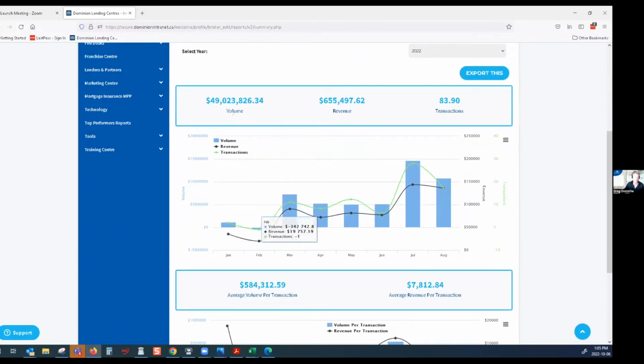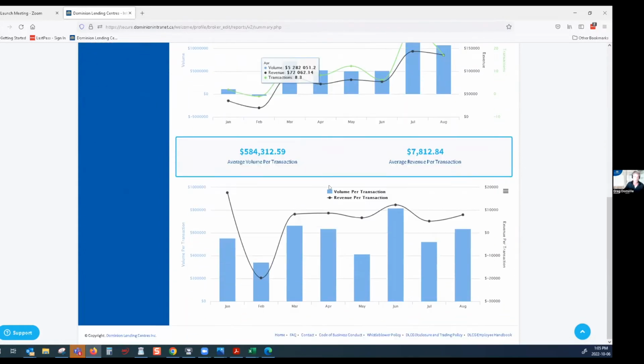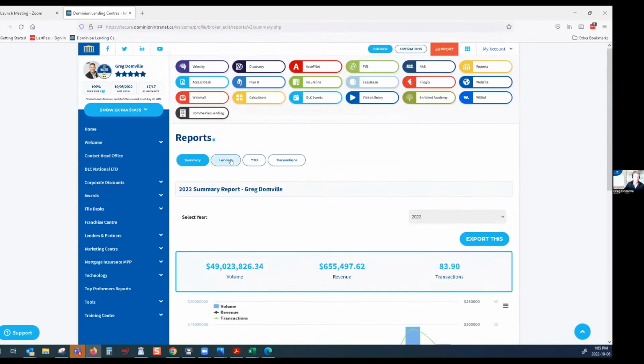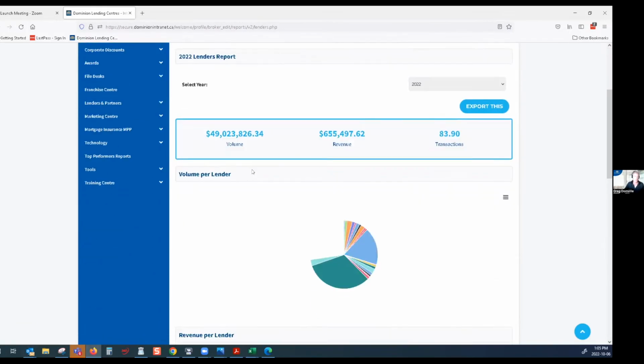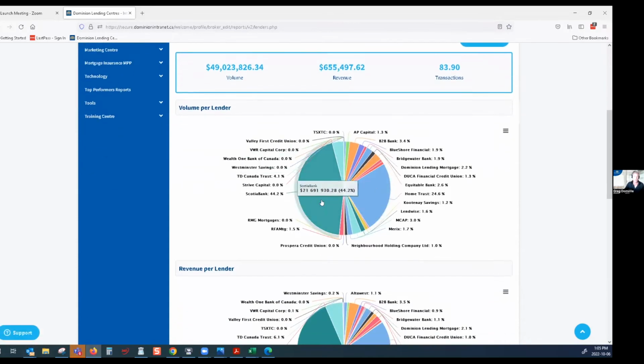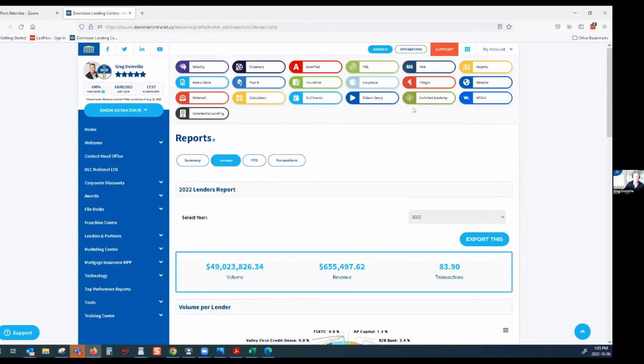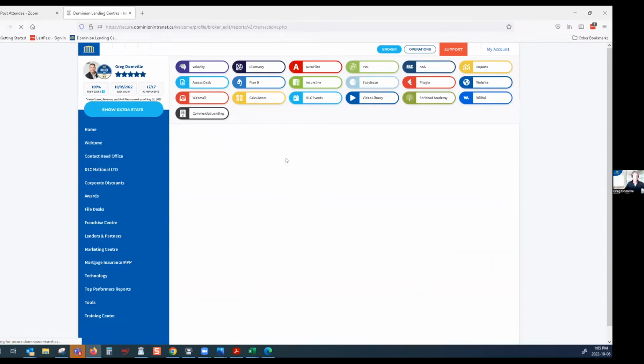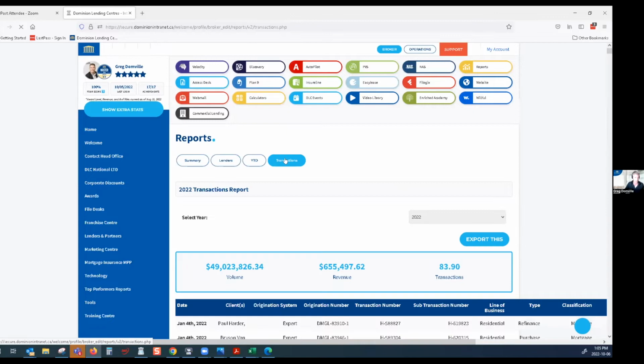You can see it's got volumes and revenue and averages and your highs and lows and things like that. You can see your split of your lenders, where's your business going, which lenders has what, which is a kind of cool spread or pie chart. As you can see, I'm pretty Scotia heavy. But what I wanted to show you was in the reports tab, you hit this transactions button and you literally can just print off or export a spreadsheet and it lists all your funded clients.